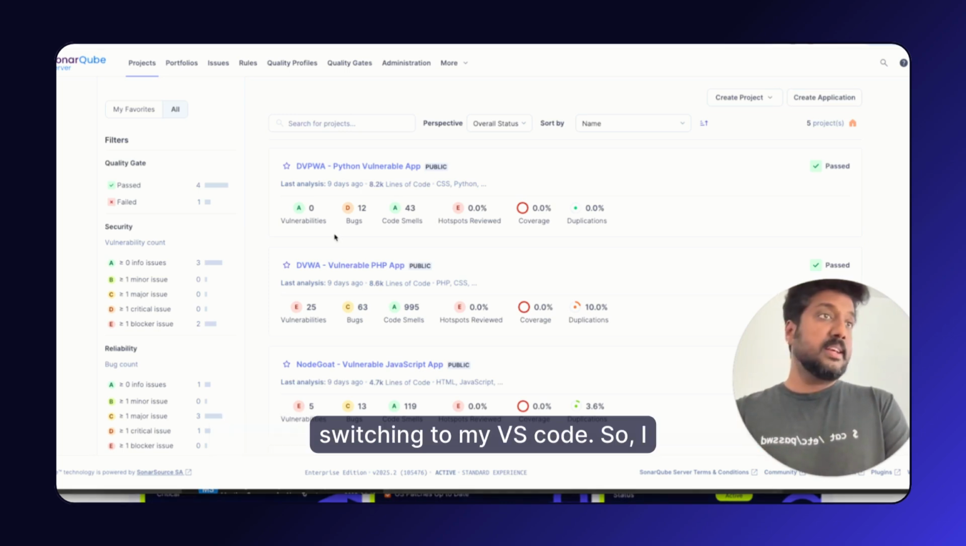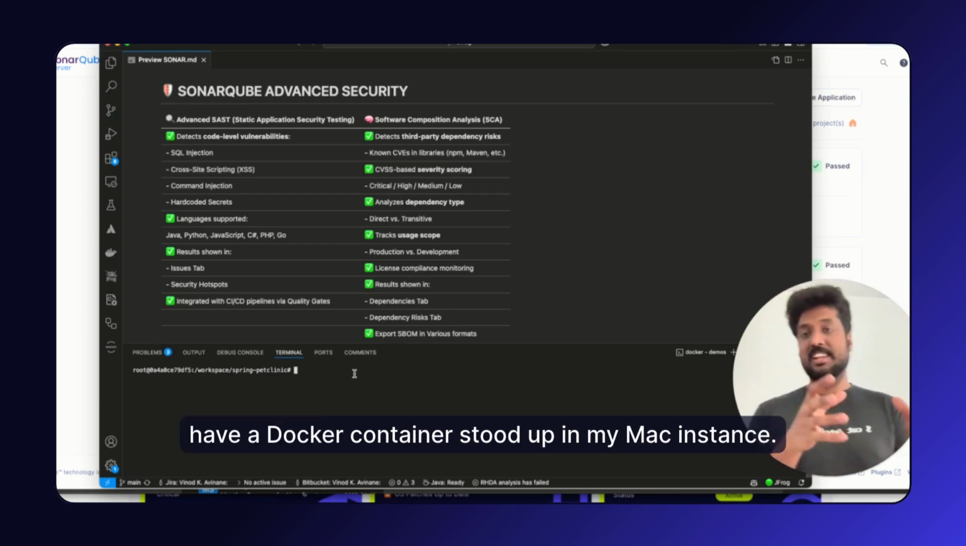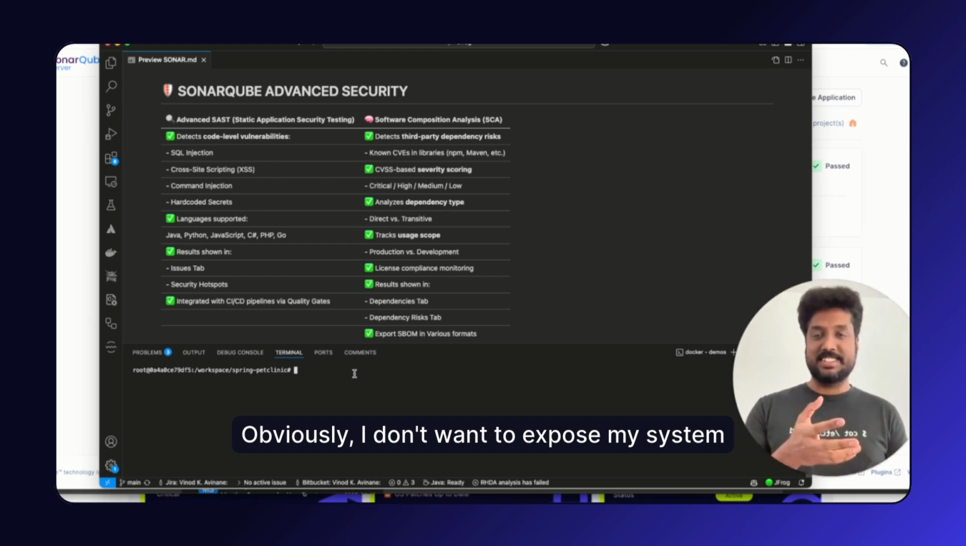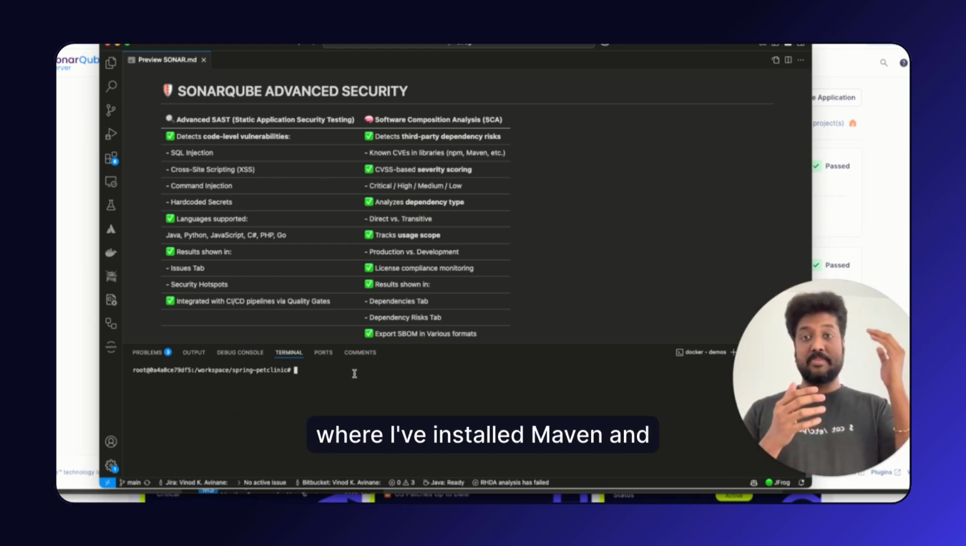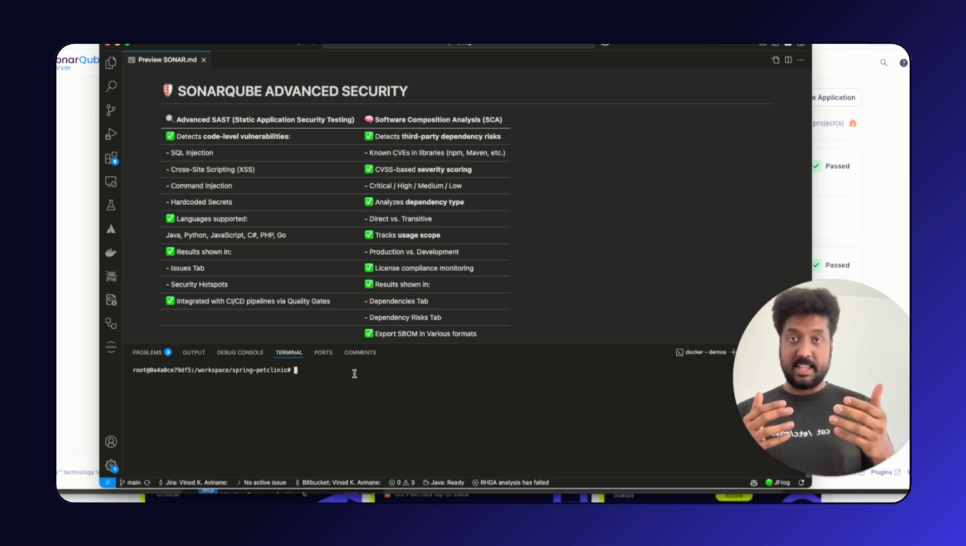So quickly switching to my VS Code. I have a Docker container stood up on my Mac. Obviously, I don't want to expose my system to vulnerable packages. So I have a container where I've installed Maven and other tools required to run a Maven application.